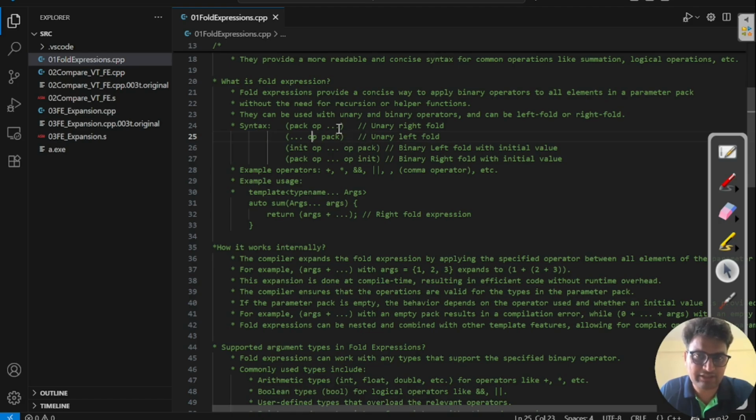So this is unary left and unary right, correct? And likewise we have the binary left fold and binary right fold, right? For left and right, you can remember by just thinking of this dot dot dot: if it is on the left side, then it is the left fold. If it is on the right side of the pack, then it is the right fold, right? And if we have one operator in the syntax, then it is unary, and if we have two operators in the same syntax, then it is binary, right?